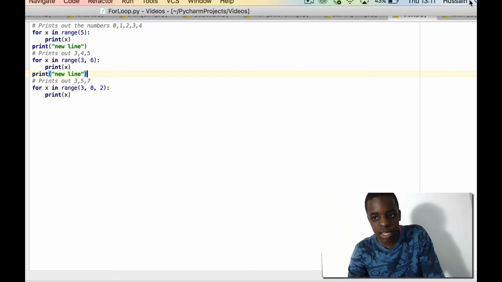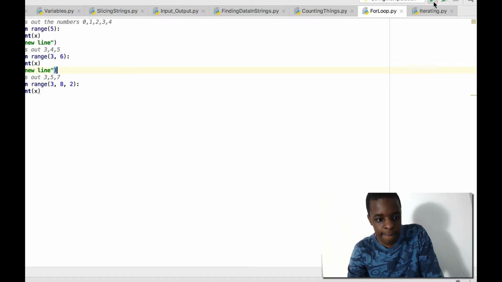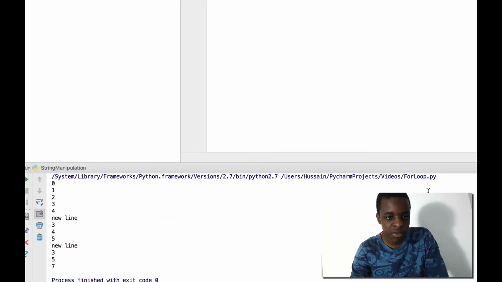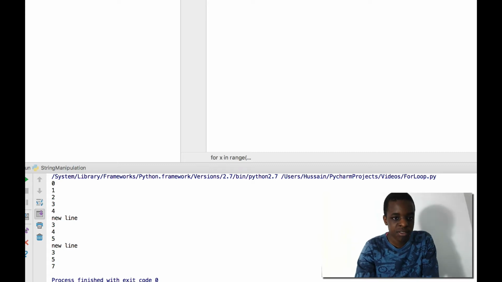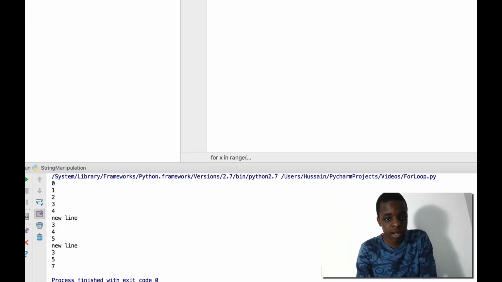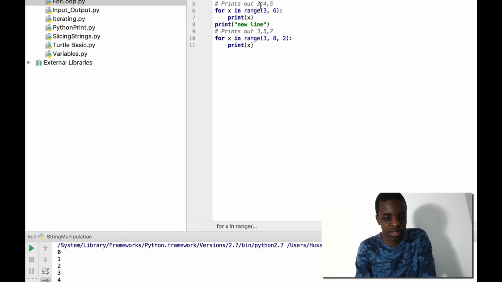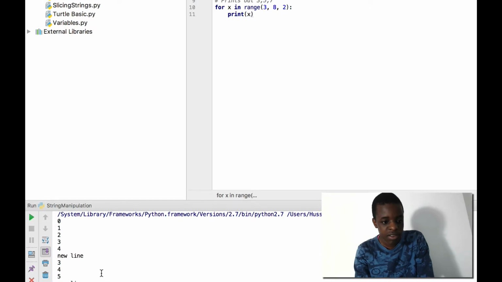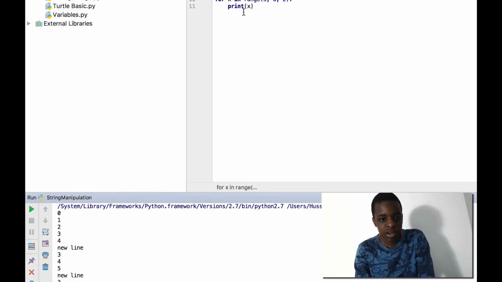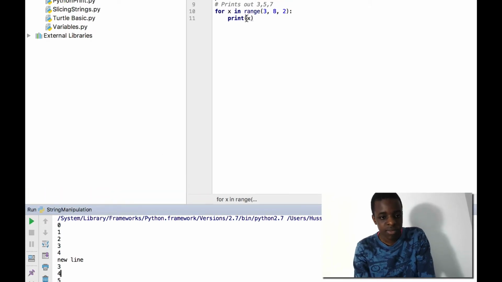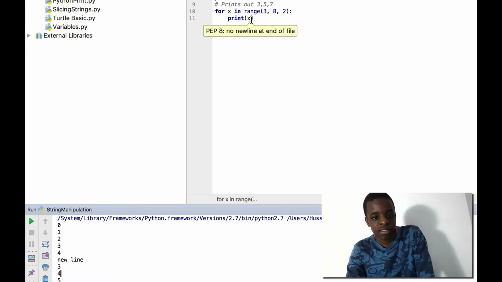Okay, so let's run it. Okay, so here for the first one, for x in range 5, print x, new line. It should print 0, 1, 2, 3, 4, like it does. Here after the new line, for x in range 3, 6, it should print out 3, 4, 5, which it does. And then after the new line, 3, 5, 7, which it does. This can also be used to find characters.